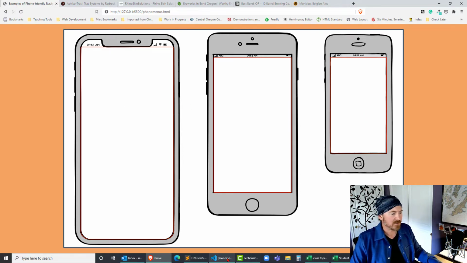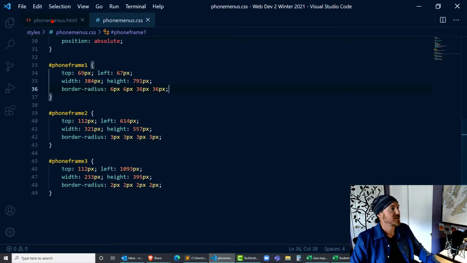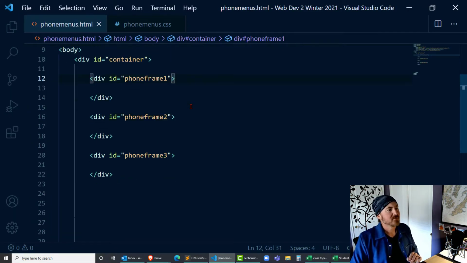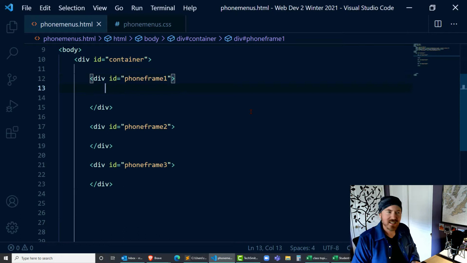So let's head back over to the HTML first. And what I'm going to do here is I'll go ahead and set up one of my phone HTML sections, and then the others will be very, very similar. We can do a little copying and pasting. So basically, the div phone frame isn't going to change very much. Let's zoom in a little bit on this. But what I want to have inside of that is going to change.